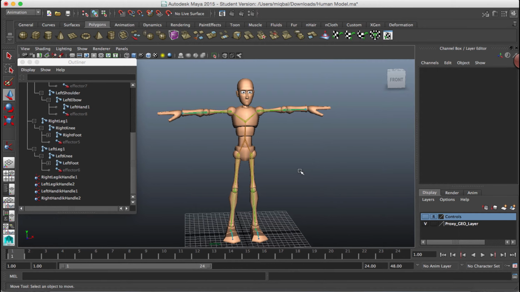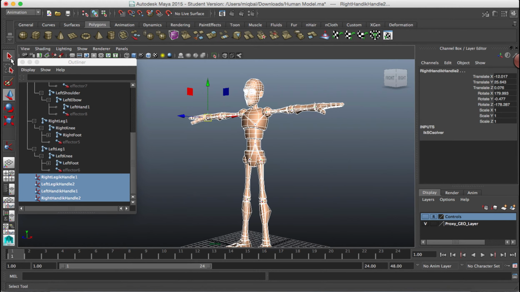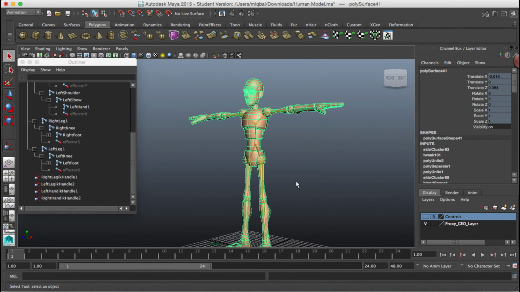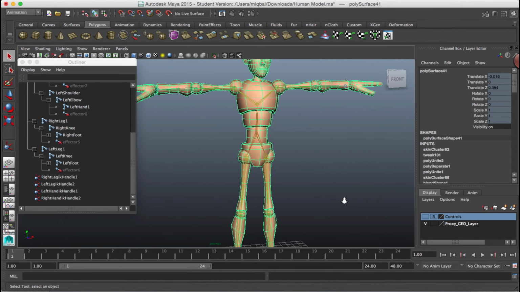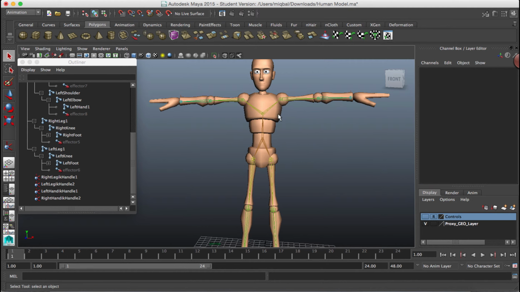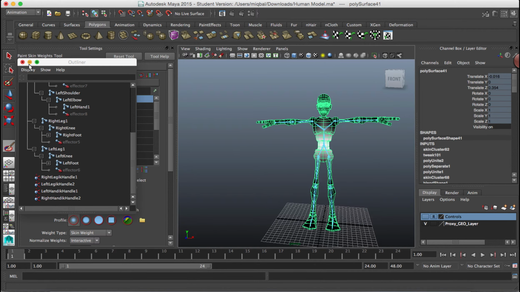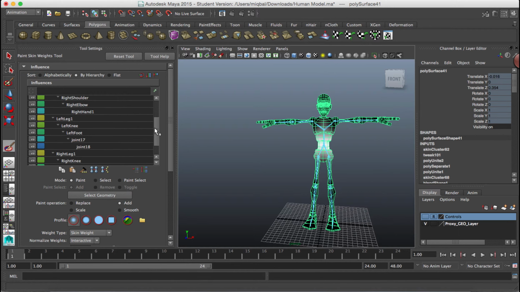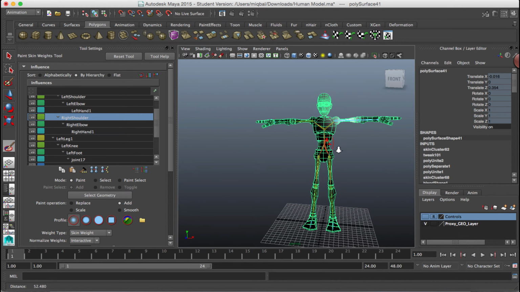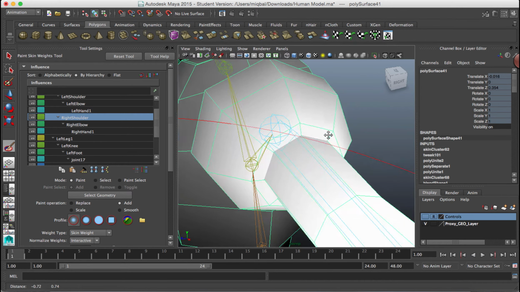All right, let's look at how we can add constraint to it and how we can fix the weight painting of this mesh. So first of all, let's fix the weight painting quickly. I'm gonna click on the mesh, click on the paint skin weight tool options over here, and I know from this that basically the head is having unnecessary white.